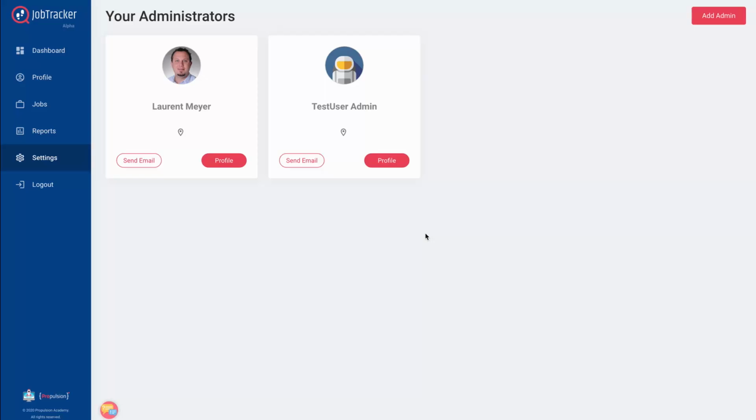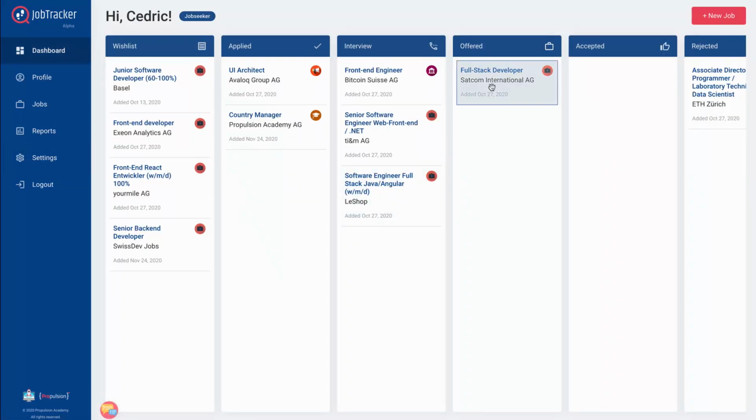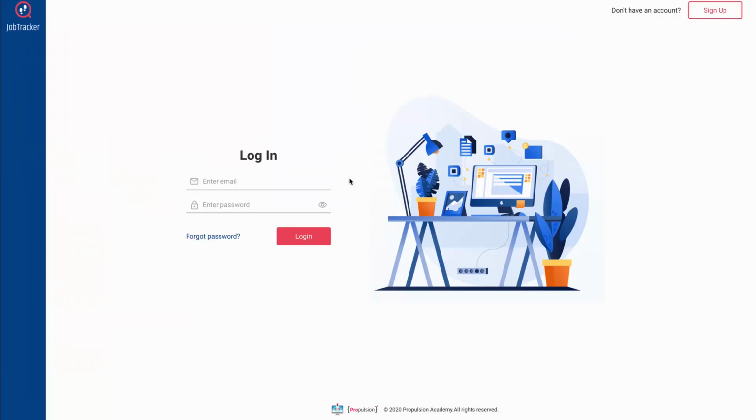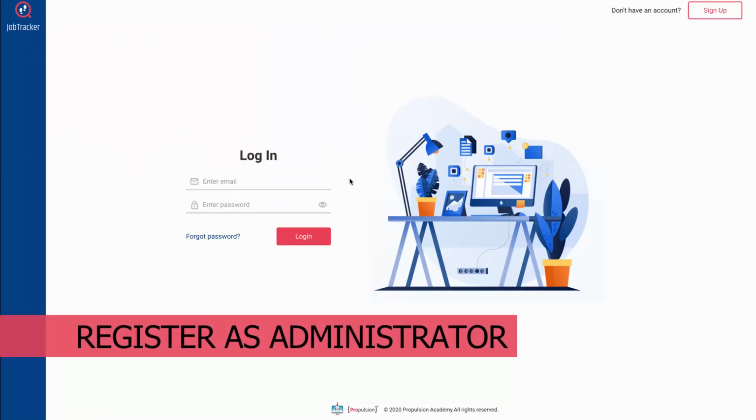When you moved a job to the Accepted section, you will see a button to notify all of your admins that you are no longer looking for a job. If we go to the dashboard, I move this offered job to accepted, go back to settings, I can click here and all my admins will get notified. Let's see how it works in the eyes of an admin.